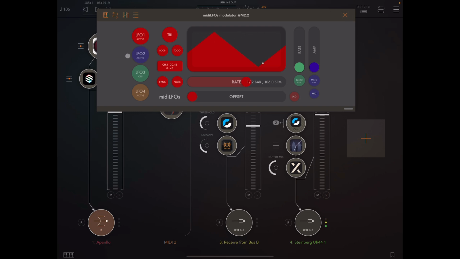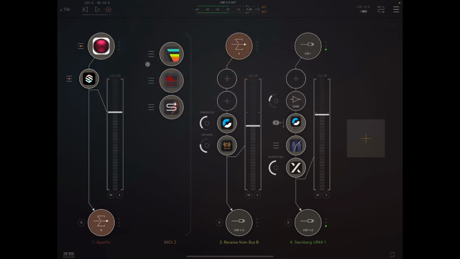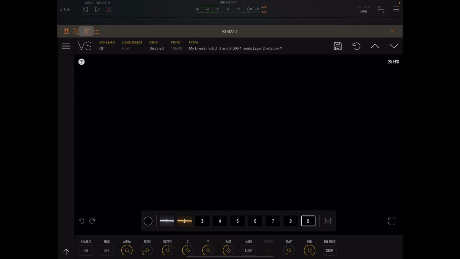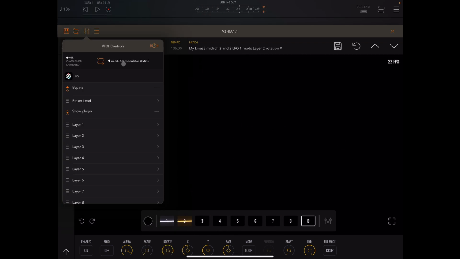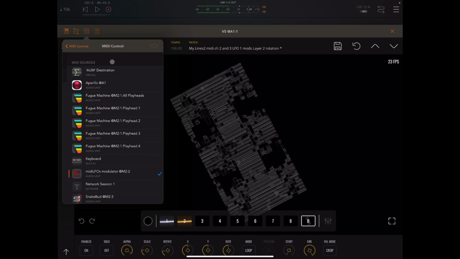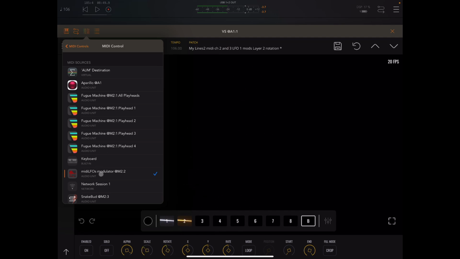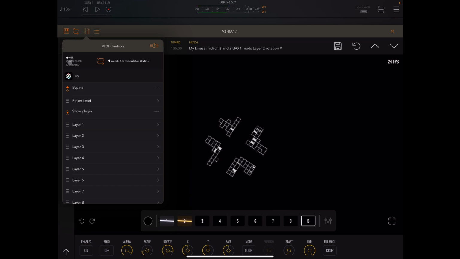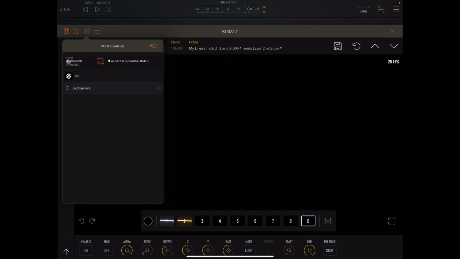So I'm using 2 LFOs from this, and I'm sending them into VS. Now, how do I do that? So let's open VS, and in AUM, I click on this little thing here. And here in this section at the top, MIDI controls, I have to choose MIDI LFOs as my MIDI controller. Now, also in AUM, I can very quickly press assigned here, and that will show me exactly where modulation is assigned.